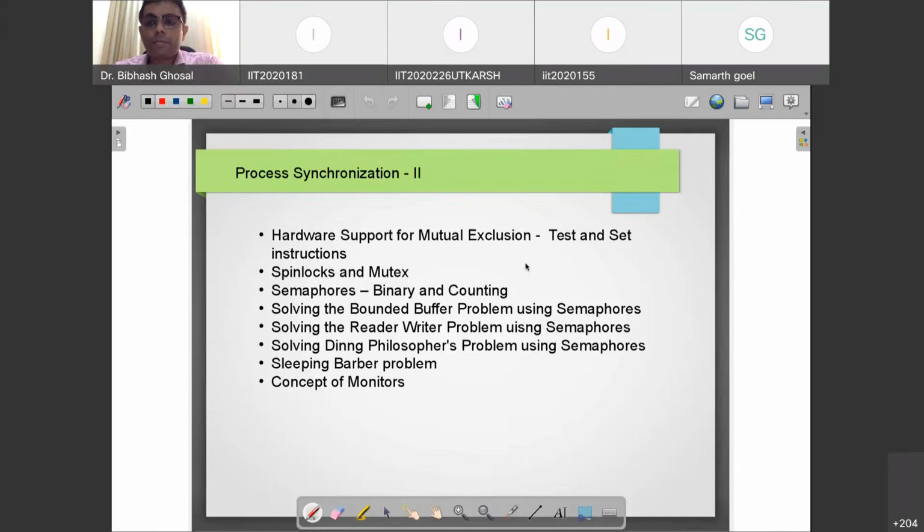We saw four different algorithms. We saw the different drawbacks in the first three. And finally, we ended up with the acceptable solution, which was provided by Peterson, and we call that Peterson's solution, in which, by use of three shared variables, we could ensure that all three requirements are met.